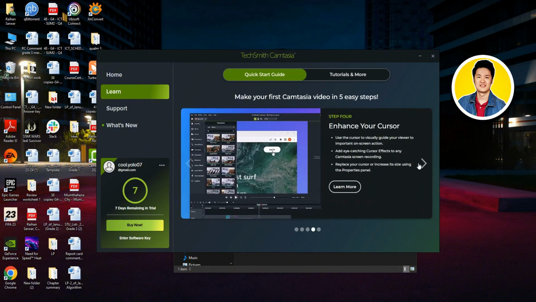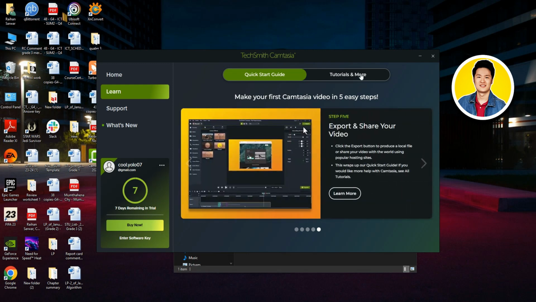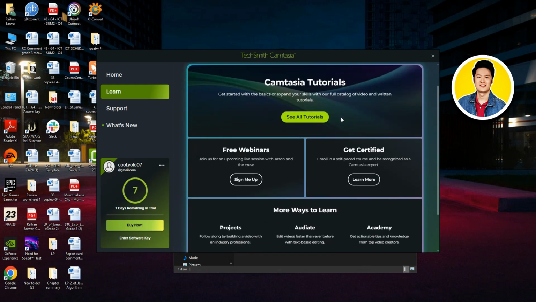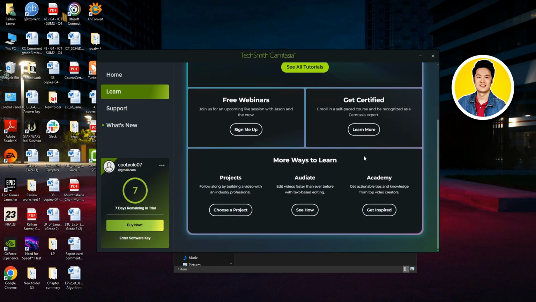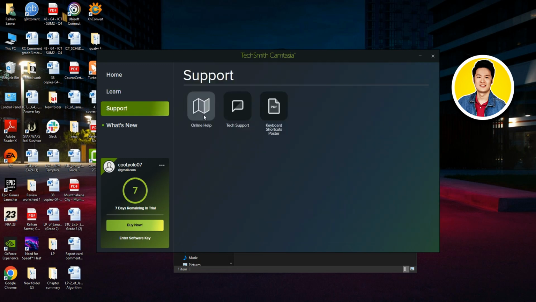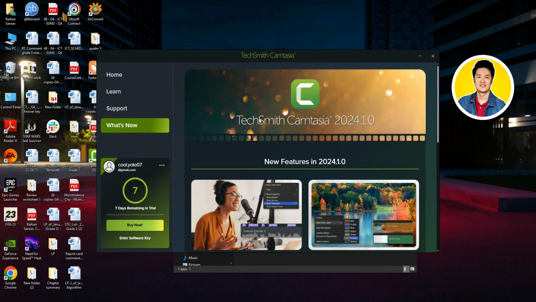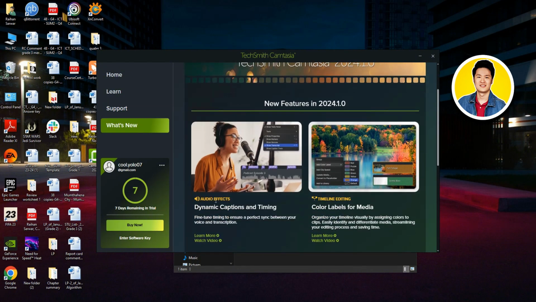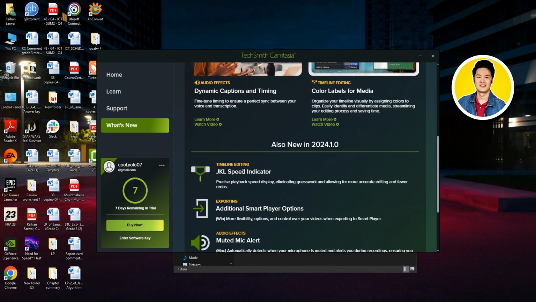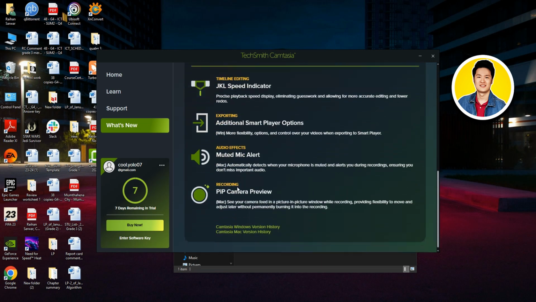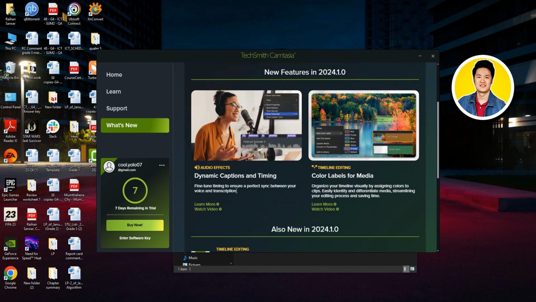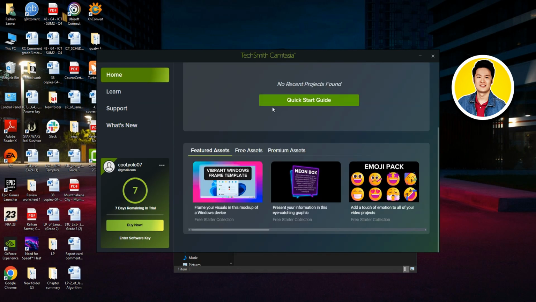These are essentially the 5 steps by following which you can create your first Camtasia video. Now, on the tutorial and more section, you will get to see all of these options that you can utilize. Then we have Support. This is where you can see all the options for support. Then, What's New? On this section, you will get to see all the updates regarding Camtasia and all the new features that they offer. So scroll through if you're interested to know more.